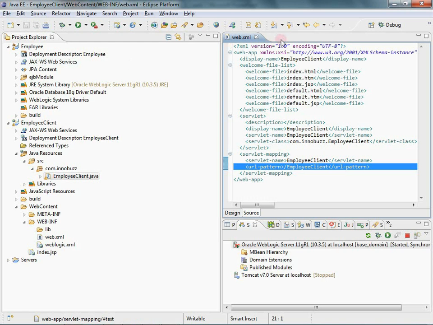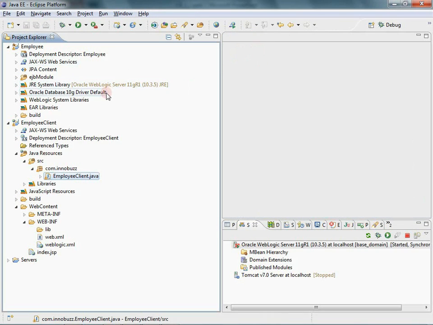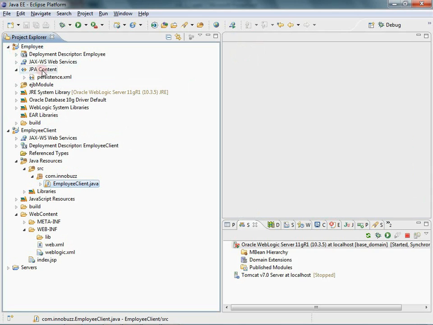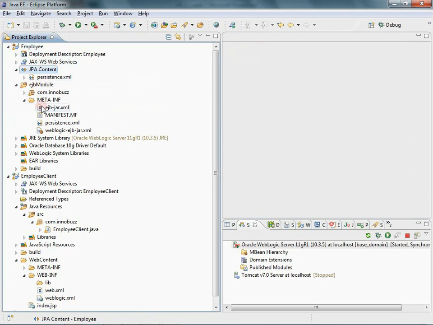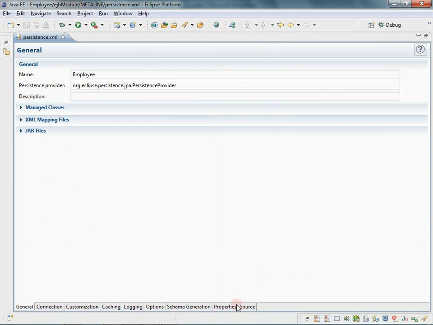And once it is done in web.xml, we'll see what is there inside the EJB project. So in the EJB project, after setting the JPA facet, you will get persistence.xml generated within the META-INF folder, and this is required by your Java Persistence API. Let's see what is there inside this. We have already seen the same thing in the slide.